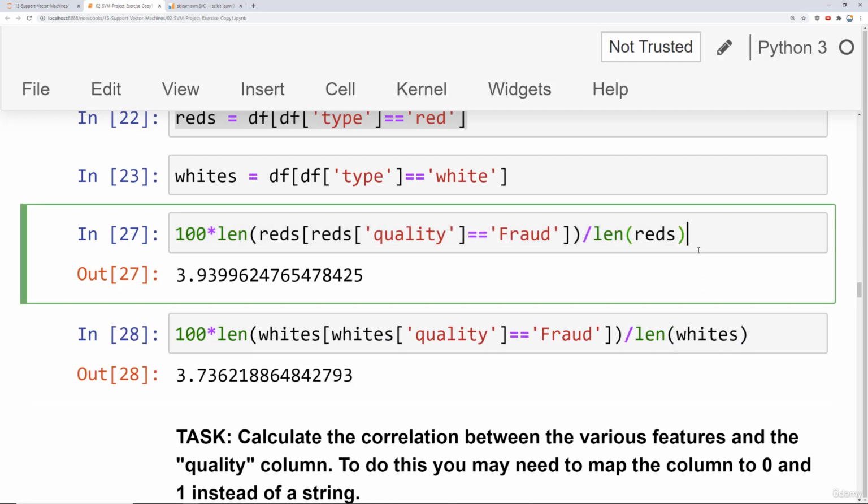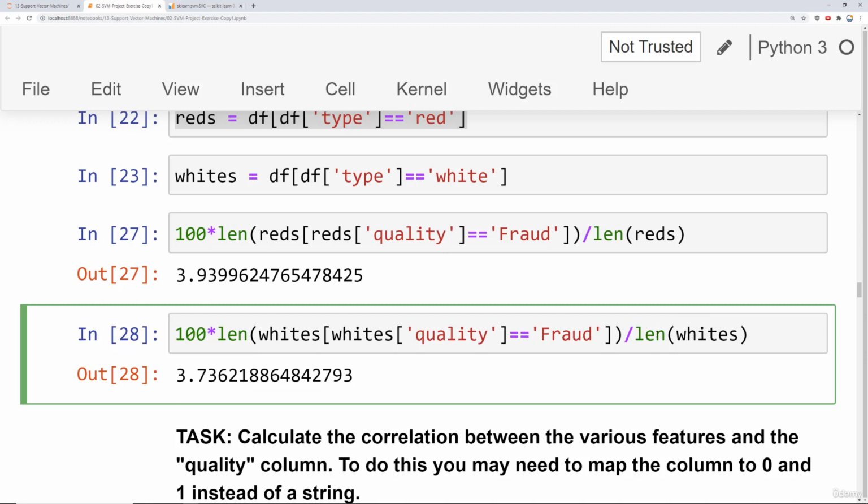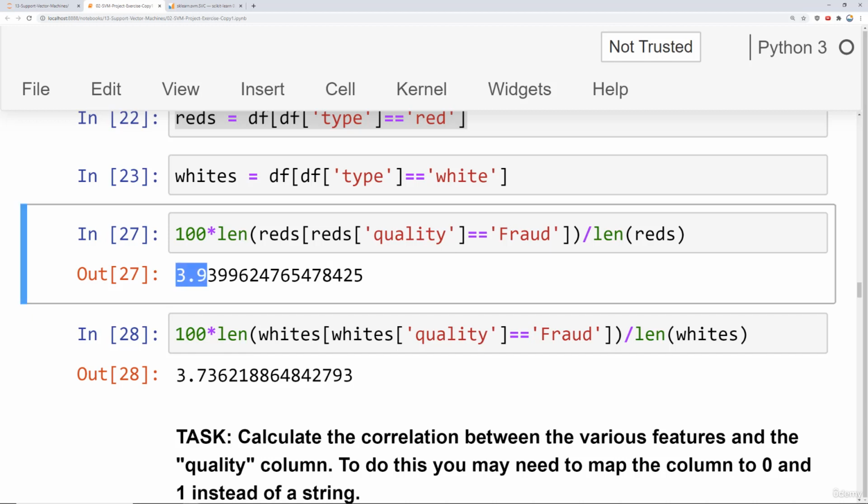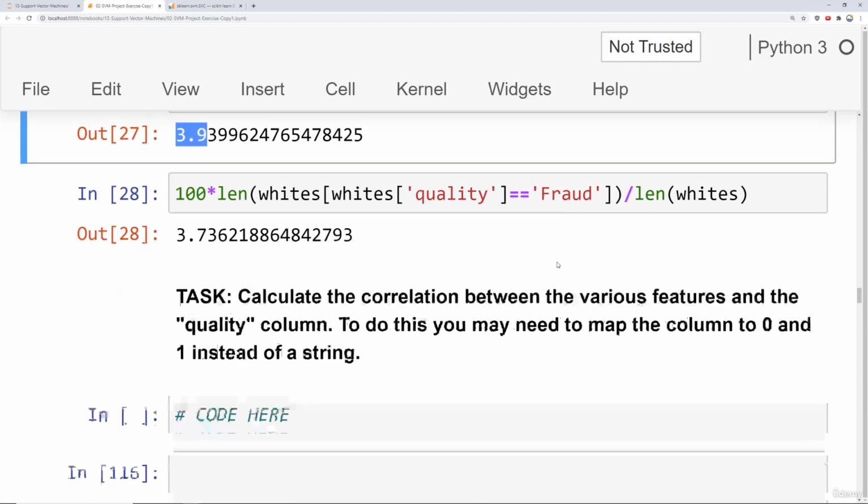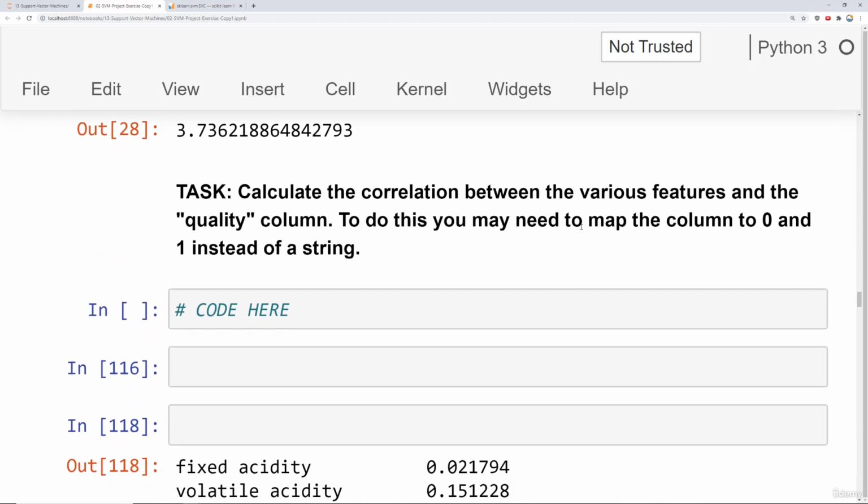So you can see here, more or less, there's not going to be a big indicator of red versus white for something being fraudulent. They're pretty much the same percentage of fraudulent wines, whether you're looking at just reds or just whites. Next, we want to calculate the correlation between the various features and the quality column.